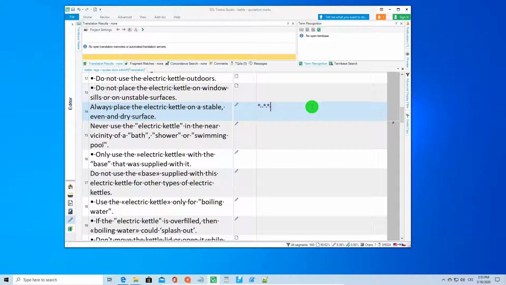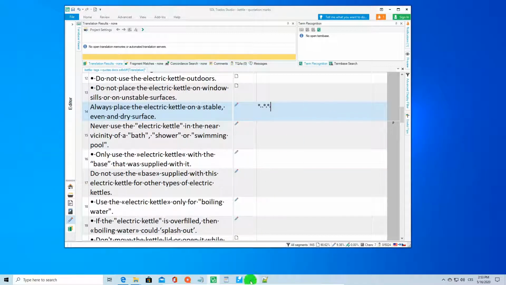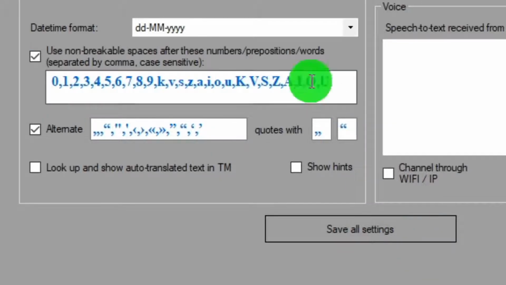Also, you might want to have your non-breakable spaces inserted automatically every time you use the machine translation feature. For this, please go to the Language and Settings tab and specify which words you would like to have a non-breakable space inserted after. So we go to Bohemicus now, and we go to this area here, to this text box.